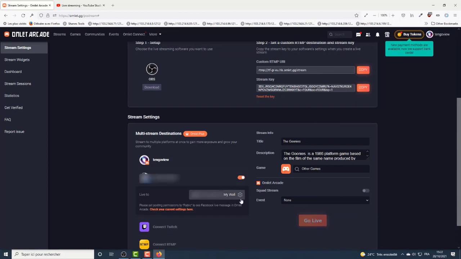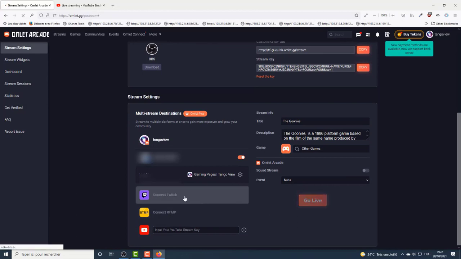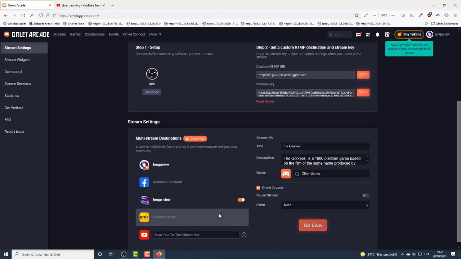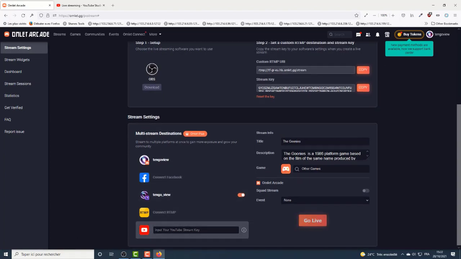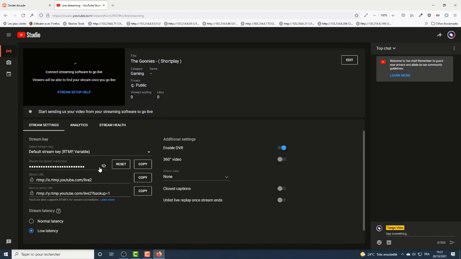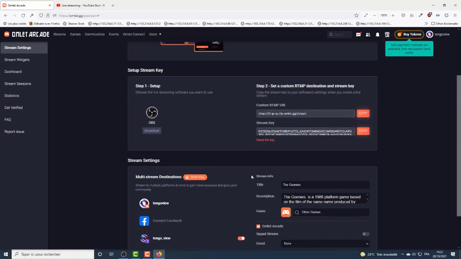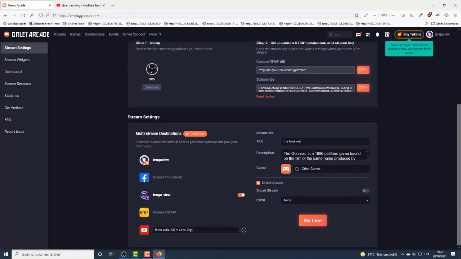Step 2. Connect on Facebook and choose your gaming page, and do the same with Twitch too. And about YouTube, you just need to paste the stream key. And don't forget, you must open it in the same browser. On the right side, you have to create the stream info: title, description, and choose the game or category.